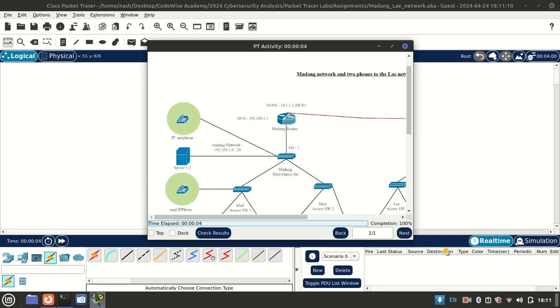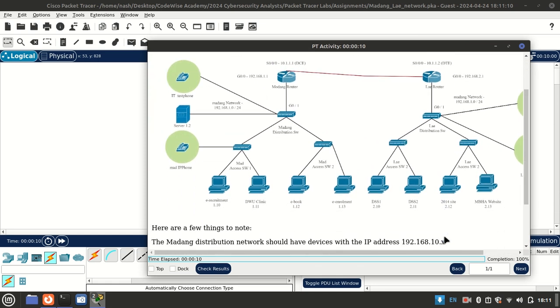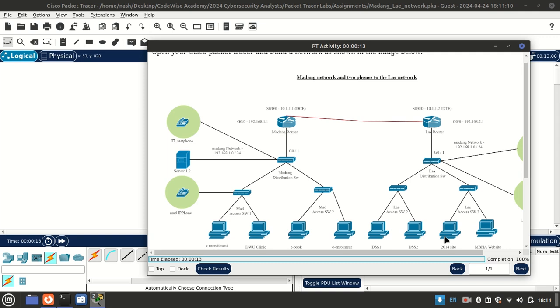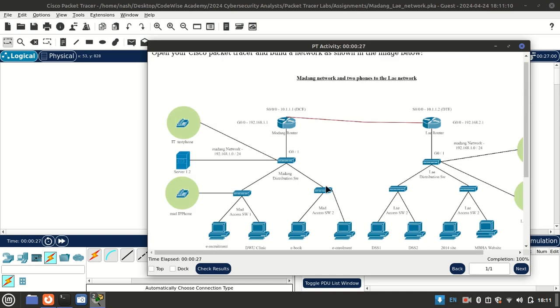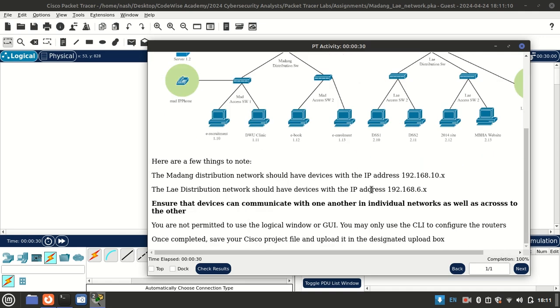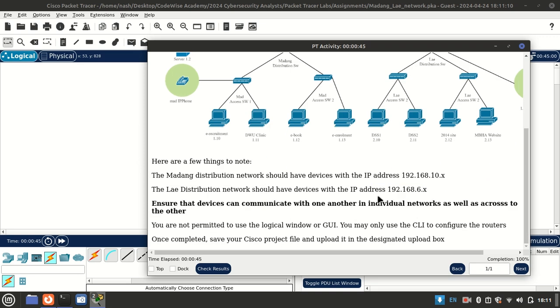This is the wireless network that you're building. Each and every bit of it, you're building it as it is: the names of the devices, the names of the interfaces, everything else. Take note of the IP addresses, isn't it? The Madang distribution has to be given IP addresses like this. This is the Madang distribution. And the Lai distribution, which is this one, should be given those IP addresses, which is those devices basically. I know we gave you that, but just disregard those. Just take note of the IP addresses that you're given.